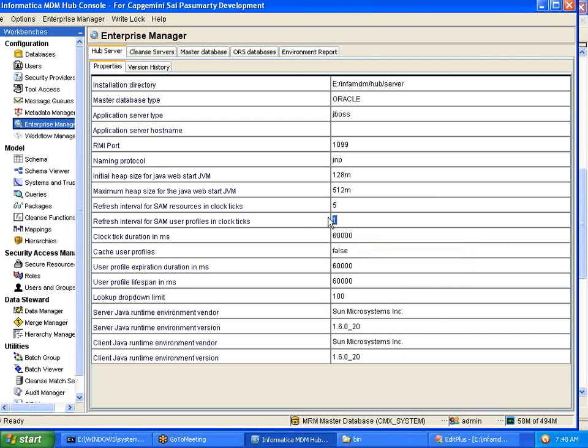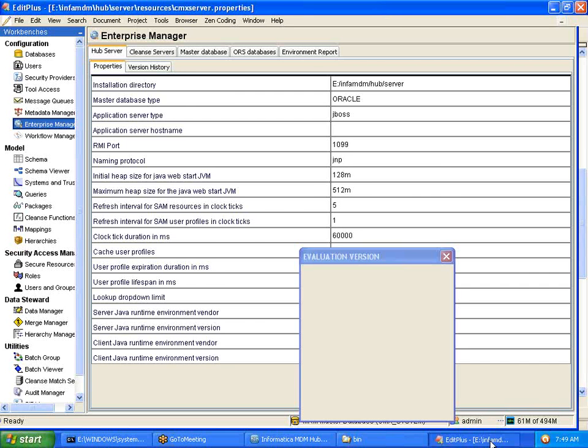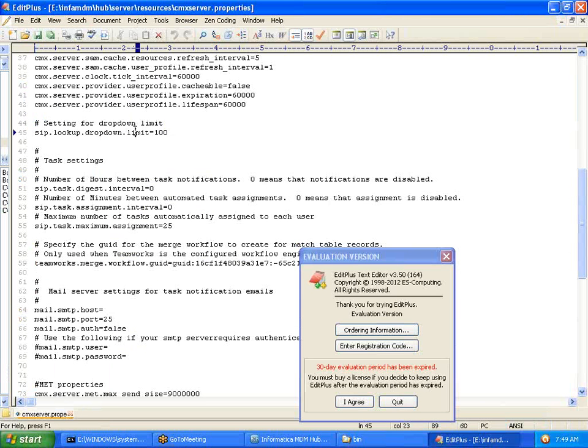Similarly, user profiles clock ticks and the duration with respect to clock tick duration for other than SAM, and the caching part, do you want caching to be maintained, and profile expiration 60,000 milliseconds, and the lookup drop down, which means how many lookup values can be seen within the drop down. By default it is 100. If you want, we can always change it to more than 100. That is the property, the lookup drop down limit, that needs to be changed.